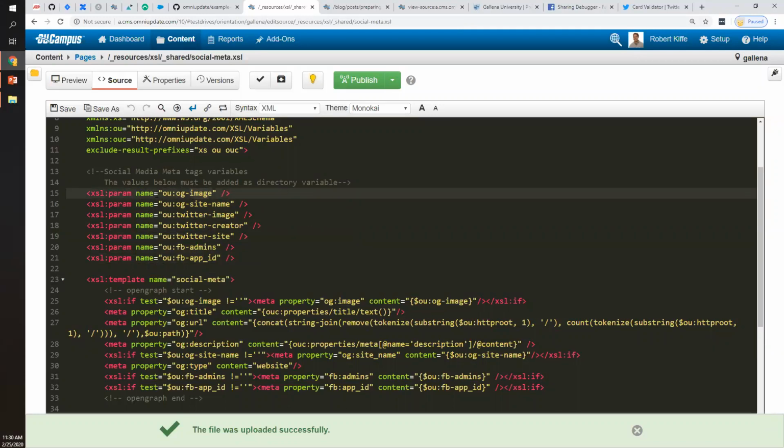But in this case, we do need to preface them with OU because that references that they're coming in from our OU campus system. Our system doesn't necessarily create these by default. These are actually going to be coming in. You create these via a directory variable. As a side tangent on using directory variables, you can create any directory variable that you want in the system.